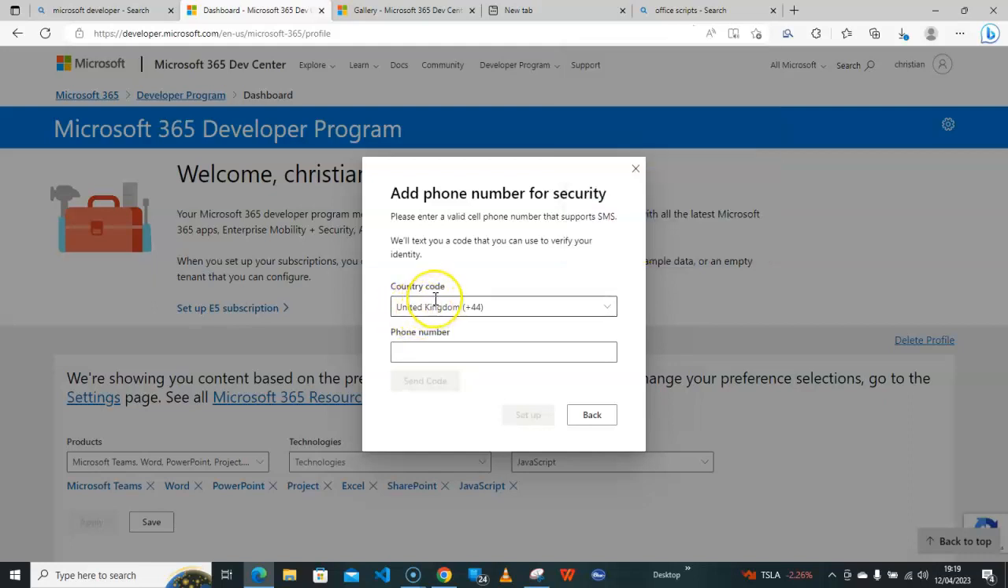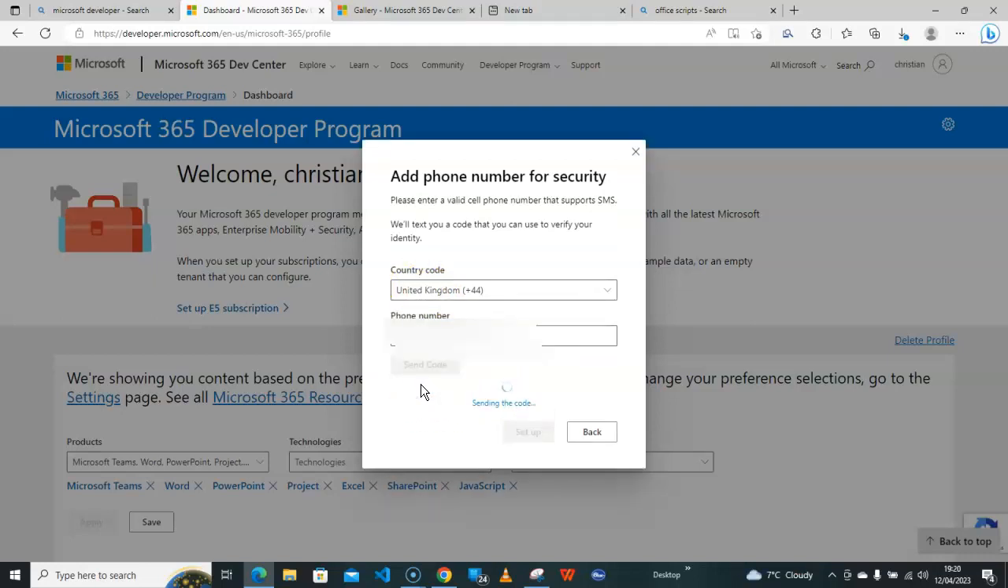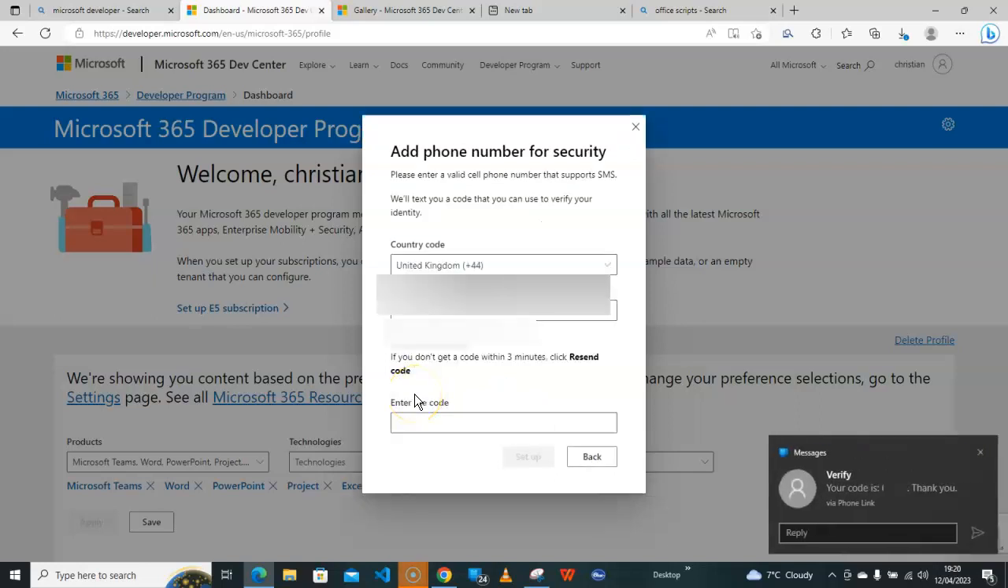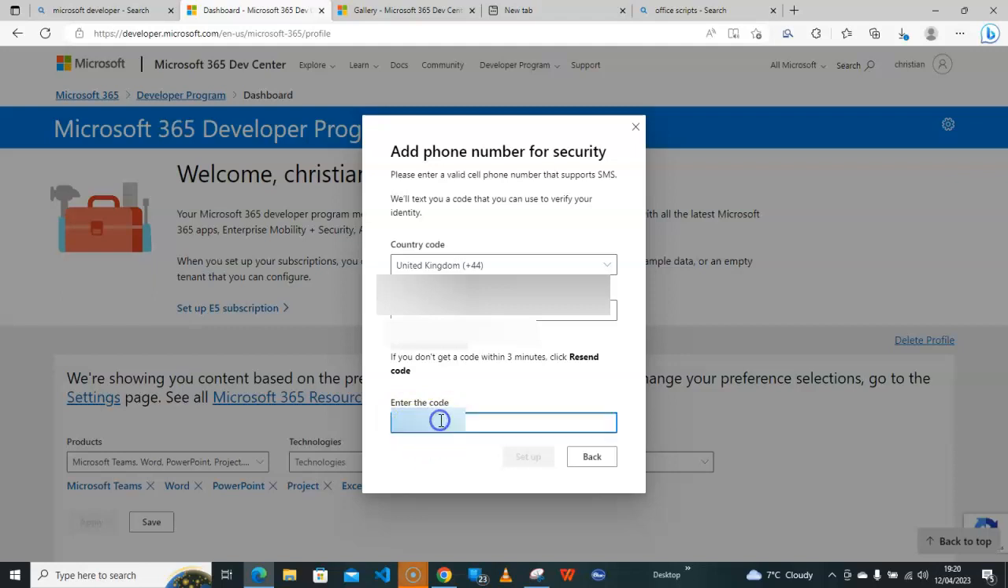Now you have to add your phone number for security, okay? So I will go for send code. Then let's wait for the code to come. So my code came. Then I will go for setup. If your code did not come, you can resend, okay? Click to resend. So let's go for setup.